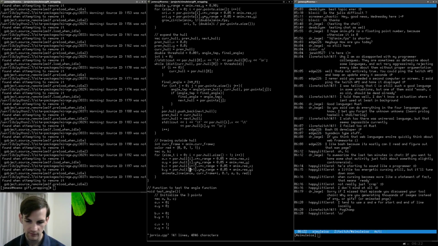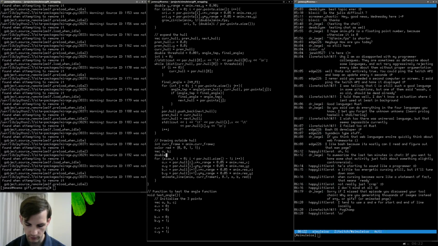So let me think. We have current frame plus I. So how long are we giving it to draw? We're giving it 0.1 seconds, which is the equivalent of... let's give it a little bit more time. How about instead of current frame plus I, we give it current frame. Let me go up here and let's create a draw time. So double draw time. We're going to set this equal to 0.1.